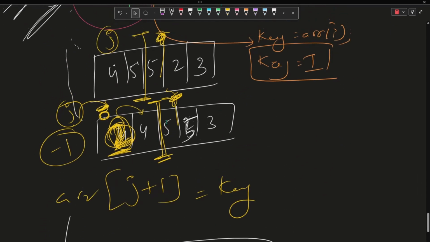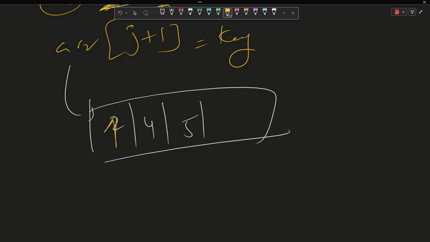Sorry, okay. So our key was 1. I am so sorry. Our key was 1. So now 1 is in its proper position, and now we have the remaining elements 2 and 3.